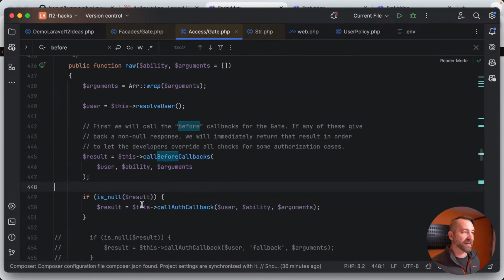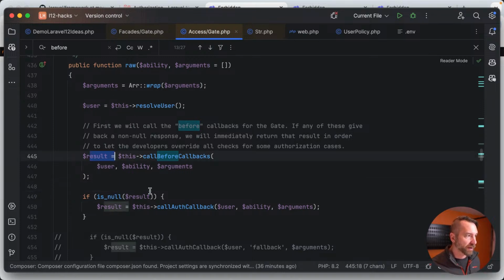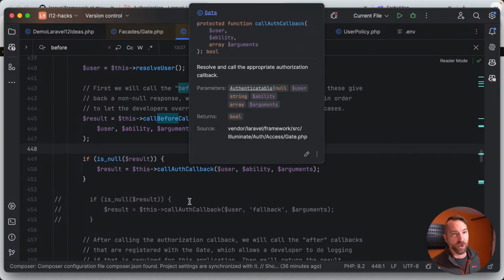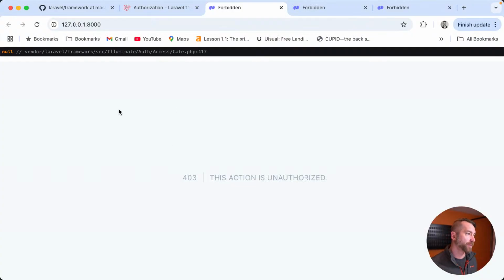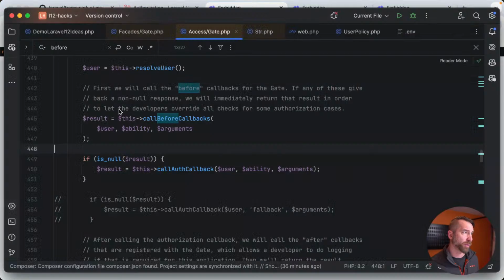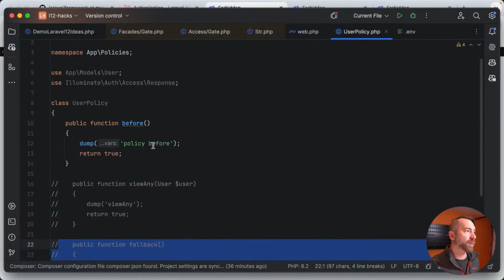Before, I think they didn't say is null result here. They ended up preserving this result, right? So there is a catch there, and that's also, again, potentially a breaking change. So I'll investigate that a little bit more off stream. But even though I am returning true here and I'm satisfying the policy, because that other view any method is not defined, we're still getting a 403, unfortunately.